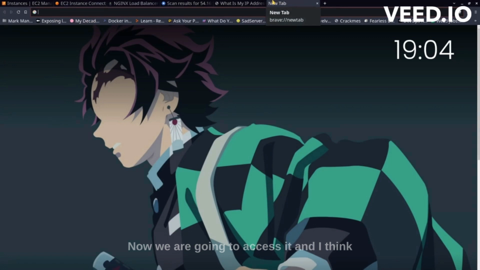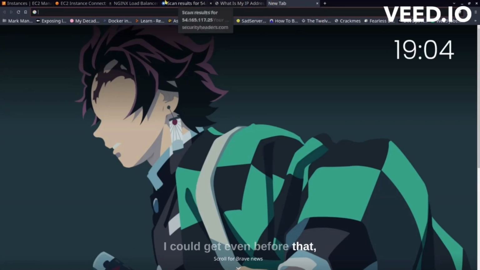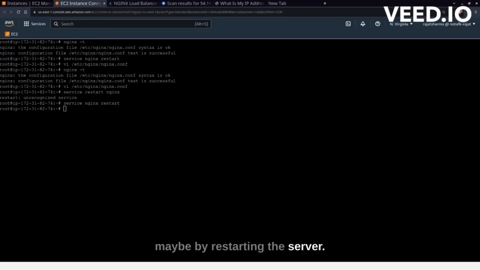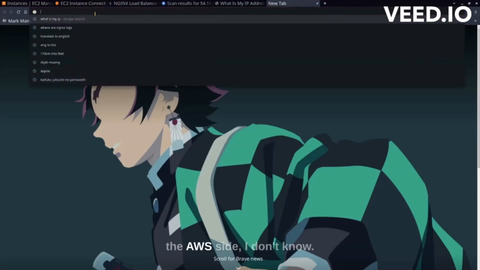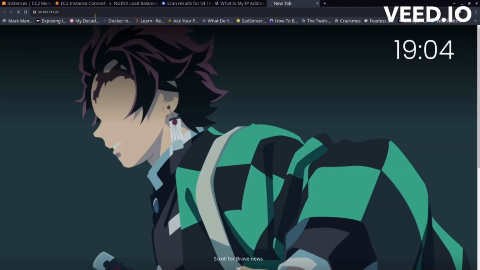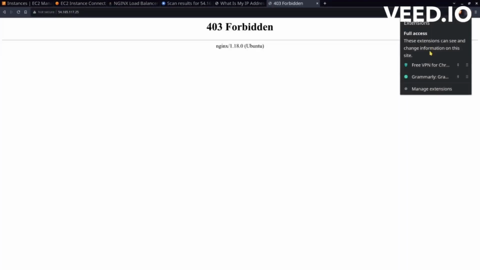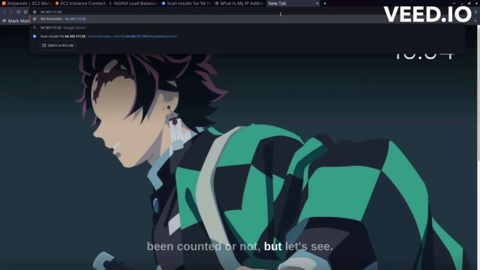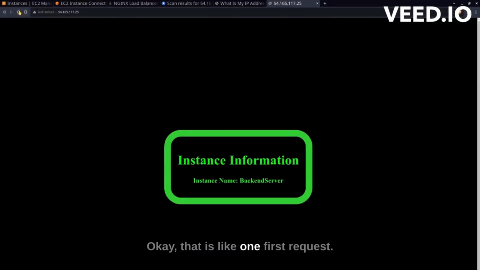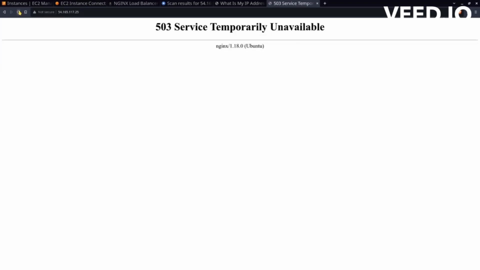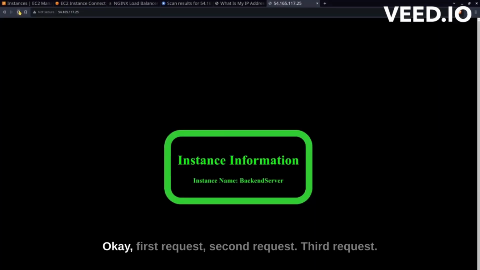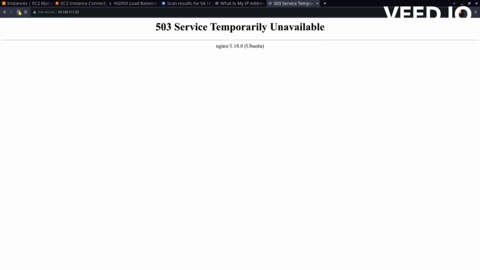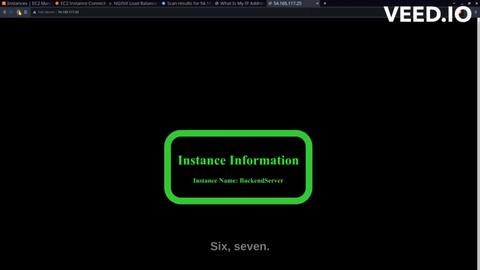Now we're going to access it, and I think I should be able to access it 10 times. After that, I should get an error. I could get one even before that. Maybe by restarting the server, some requests were made onto it from the AWS side. I don't know. So let's just access it. Okay, I'm still on the VPN. I need to disconnect. Now I'm not sure if this request would have been counted or not, but let's see. Okay, that is the first request. I'm already rate limited. Okay, first request, second request, third request, fourth request, fifth request, sixth, seventh.